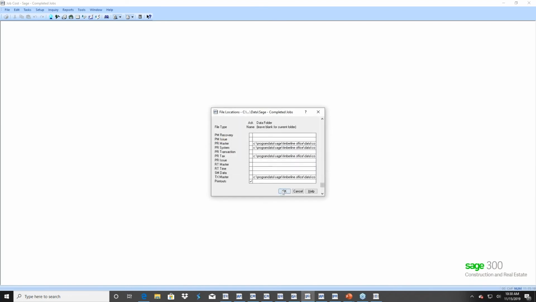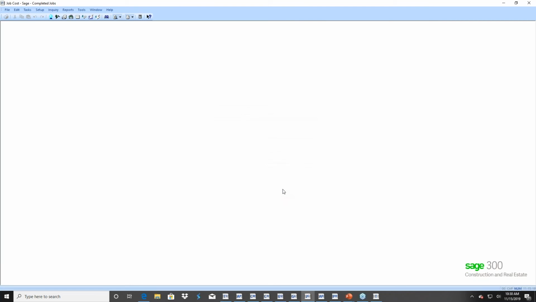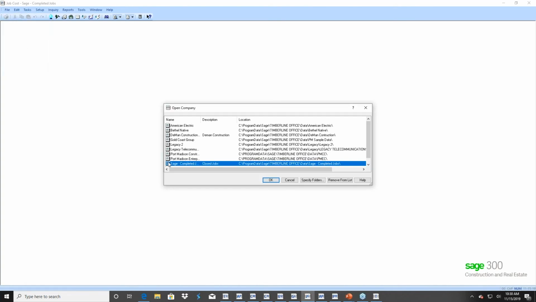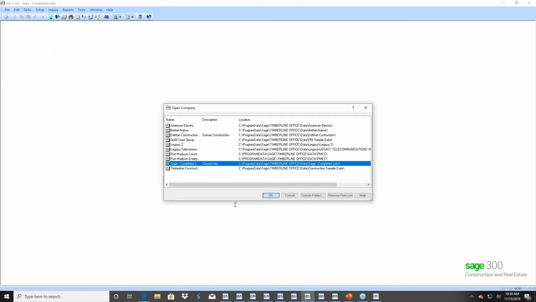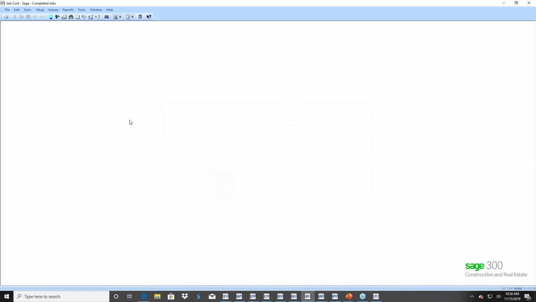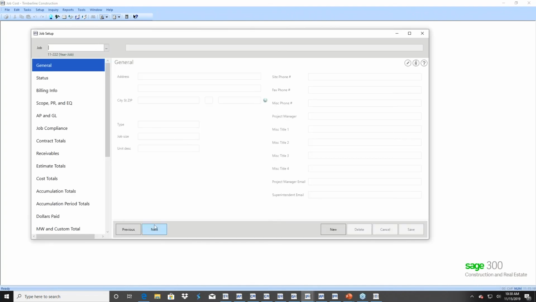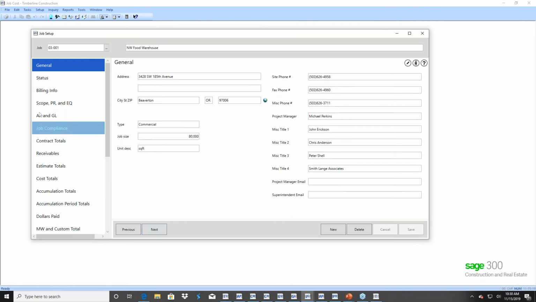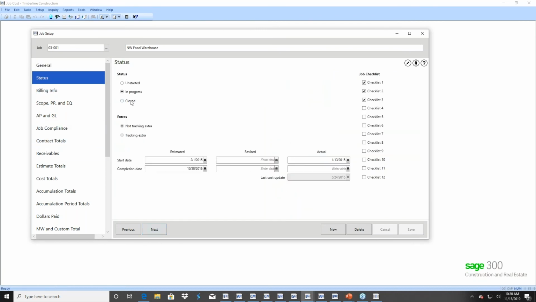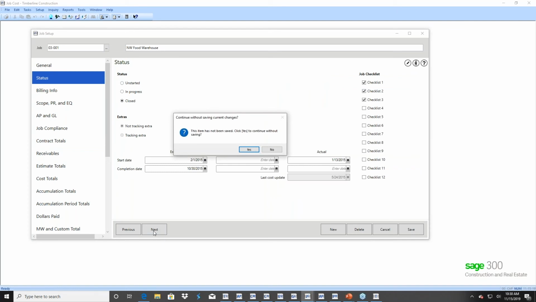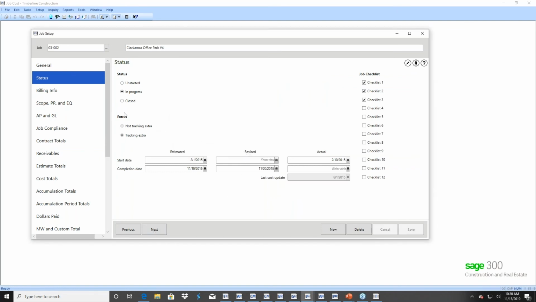Okay. So once you have that locked in, then you're going to come back over to your main data folder. So let me switch back over. Let me grab Timberline Construction. And I'm going to come back in under Setup Jobs. And I'm going to make sure that the jobs that I want to move have a status of closed. So let me grab these 2 jobs.